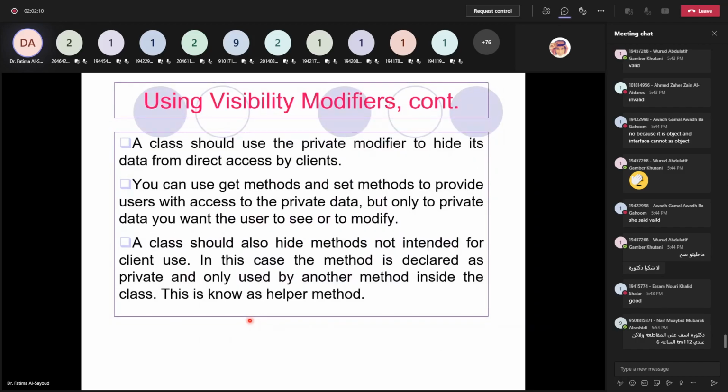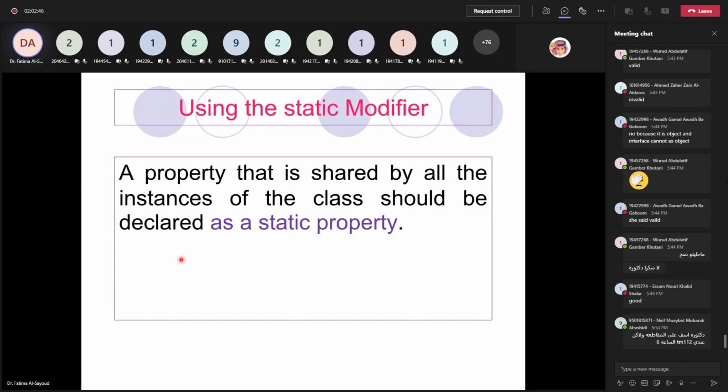The class uses the private modifier if you want to hide the data. It cannot be accessed from the outside. You can use the get method and the set method to provide the user with access to the private data. So if you have any private data, make sure that you have the appropriate setter and getter for each private field inside the class. A class should also hide the methods not intended for client use. So if there are any methods that are not supposed to be accessed by the clients, we can make them protected or private. Okay.